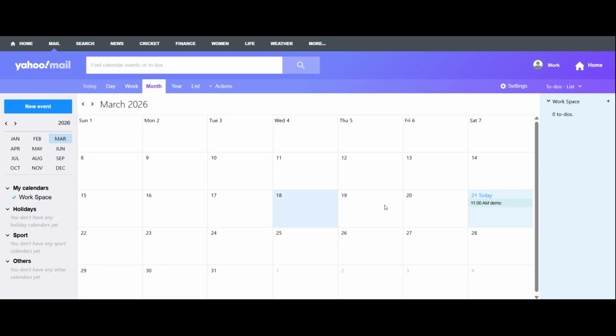And that's really all there is to it. To follow a calendar in Yahoo Mail, open Calendar, click Add Calendar, and choose or enter the calendar details. To unfollow a calendar, find it in your list and click Remove or Delete. It's a quick process, but it can make a big difference in how organized and useful your Yahoo Calendar feels.